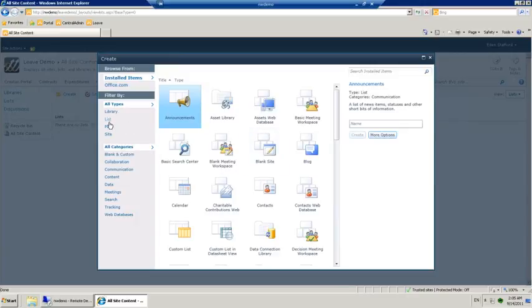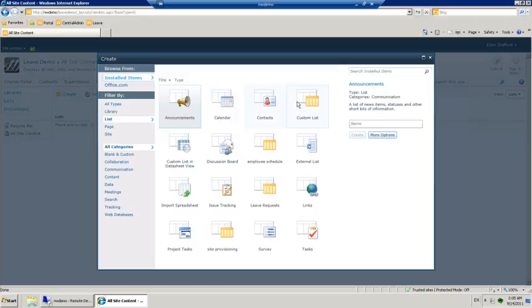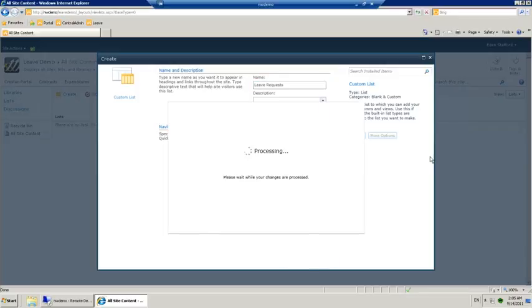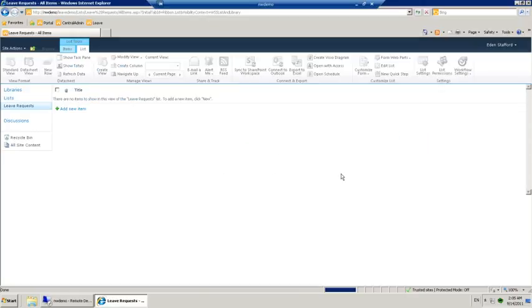So I'm creating my new list, and once again it's going to be blank, so I'm going to make it a custom list. I'm going to call this one leave requests, and it's already going to display on the quick launch here on the left, so that's fine. Go ahead and create that. So there it is, leave requests, and now we're looking at the list. Pretty boring so far, just a title and the attachment. So we need to flesh out this list a little bit.